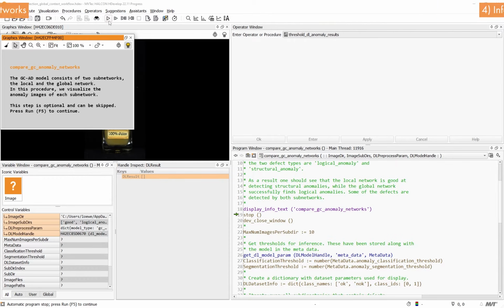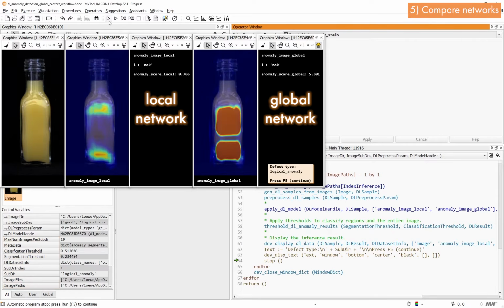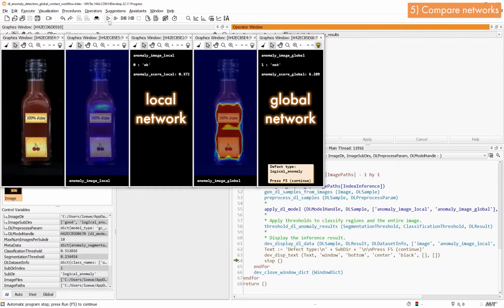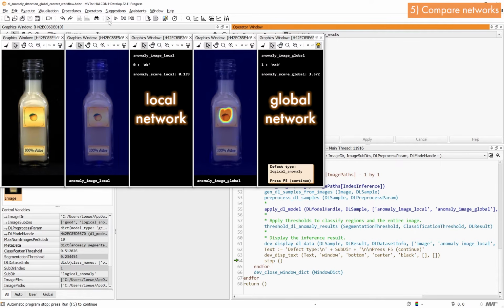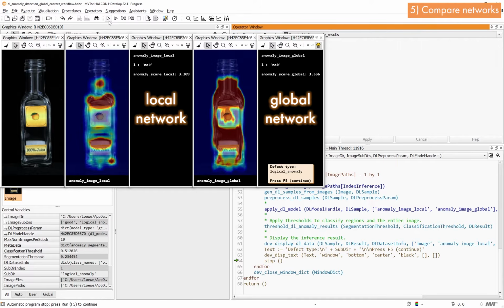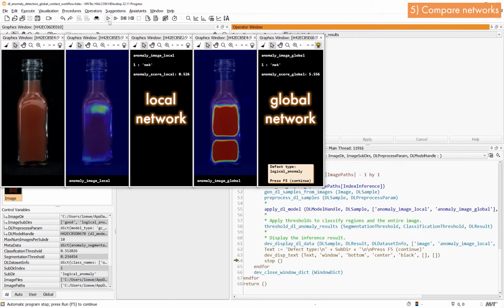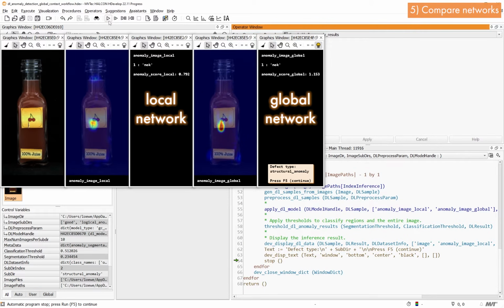Last, let's see some examples of the results of the local and global network. First, we process some images that showcase logical anomalies. You can see how the global network reacts more strongly here. Then, we display some images with structural anomalies. Here, the local network often reacts stronger.